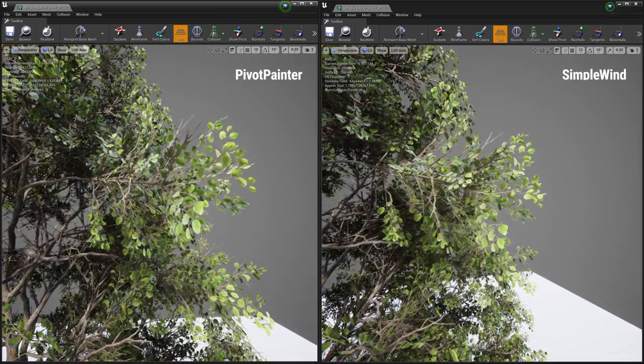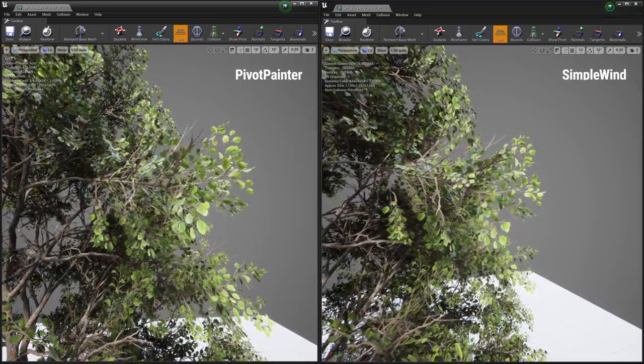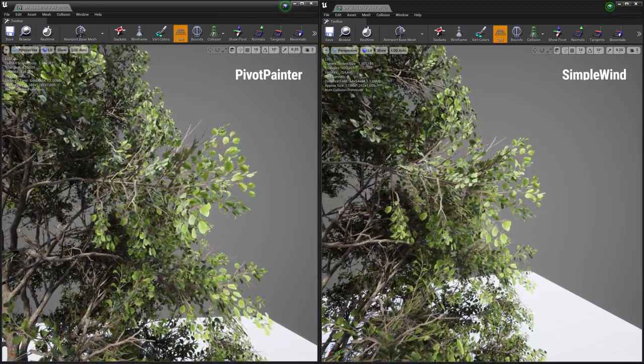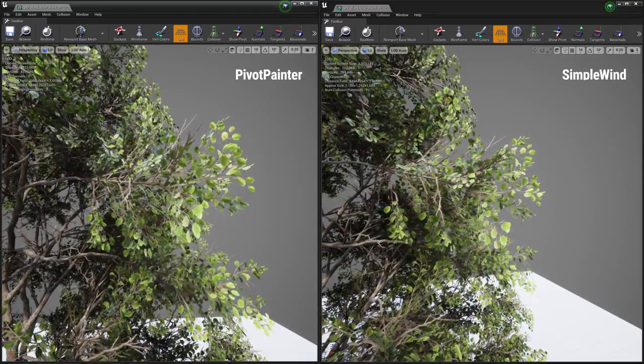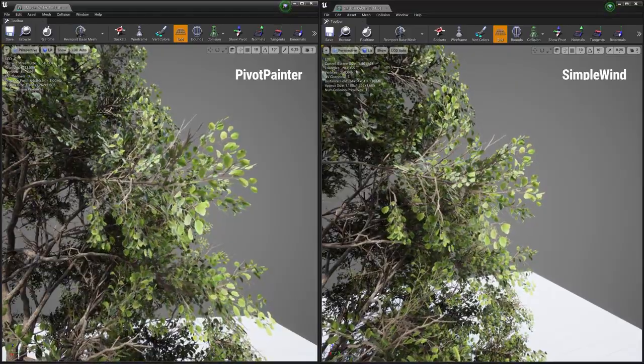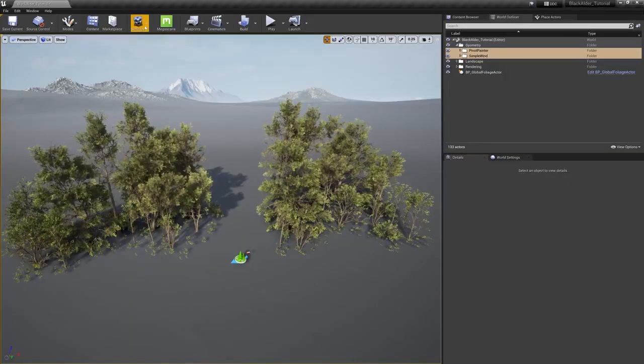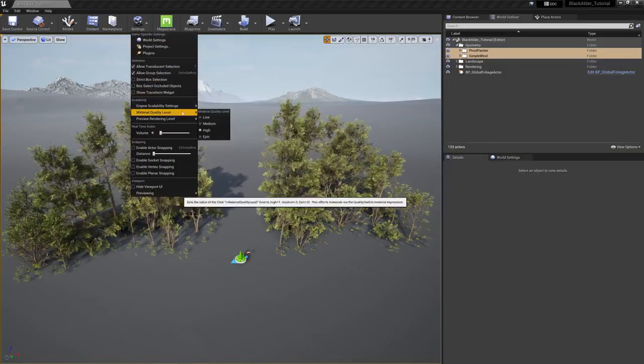The simple wind system responds with large groups of global wind noise, while the Pivot Painter system interacts with small, localized wind patterns amongst each leaf cluster within the material shader. This shader is dependent on the engine's material quality settings, so keep that in mind as well.